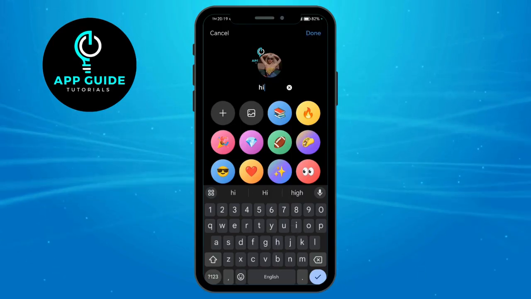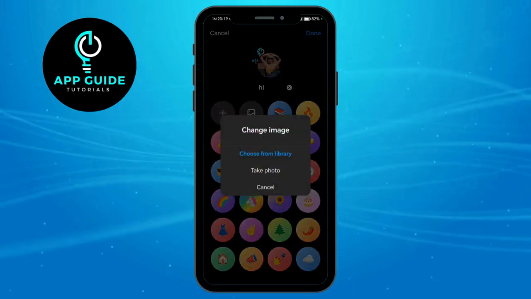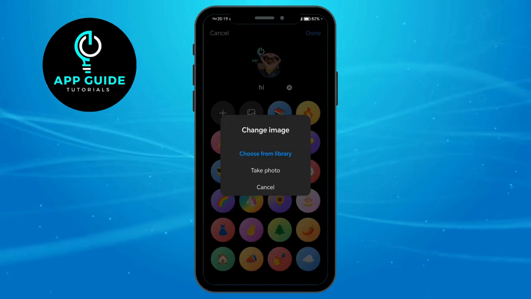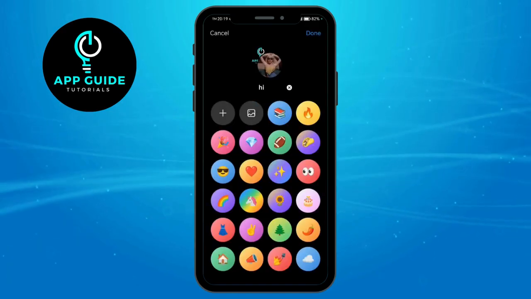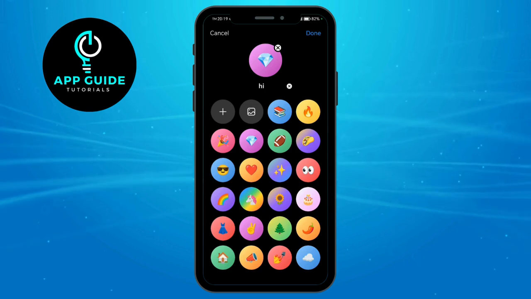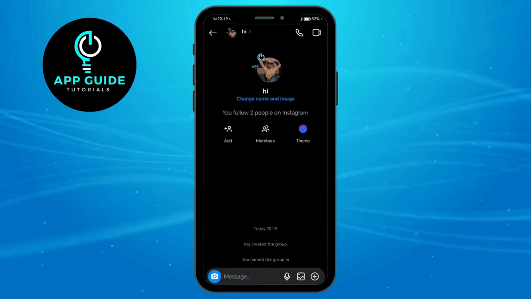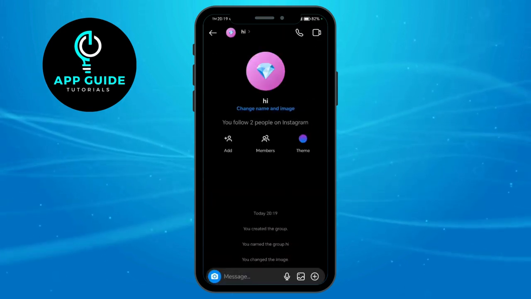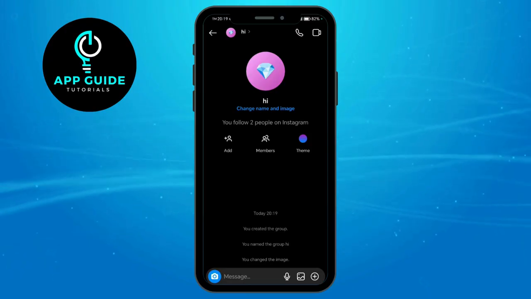And also add an image to it in order for you to change the group photo on Instagram. Let's say I want to be this. Now, once you're done, all you have to do is to tap on done right here and your group has been customized. So that's how to create group in Instagram.